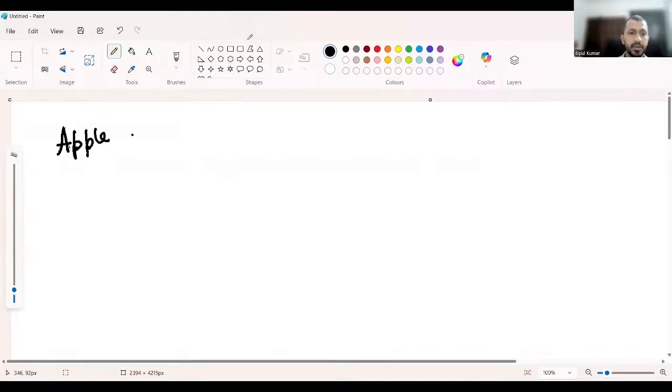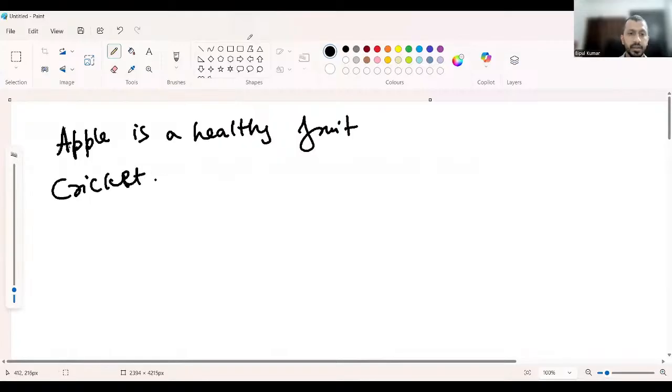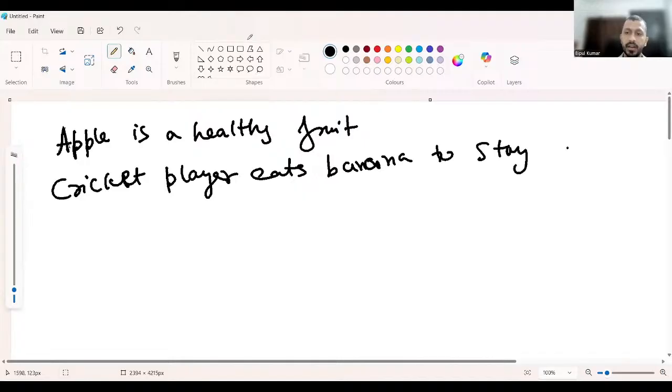Apple is a healthy fruit. Okay. Thereafter, cricket player eats banana to stay energized. Okay, like this. Okay, now suppose this is a document.